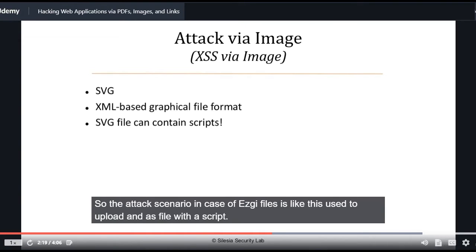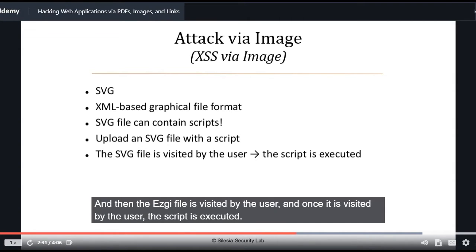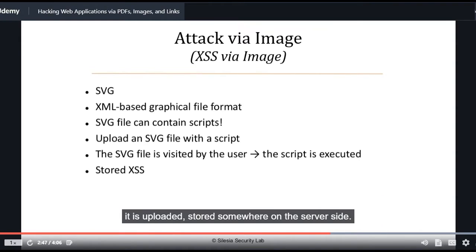The attack scenario in case of SVG files is like this. You need to upload an SVG file with a script. Then the SVG file is visited by the user, and once it is visited, the script is executed. What we've got here is a stored XSS attack, because when you upload an SVG file, it is stored somewhere on the server side.